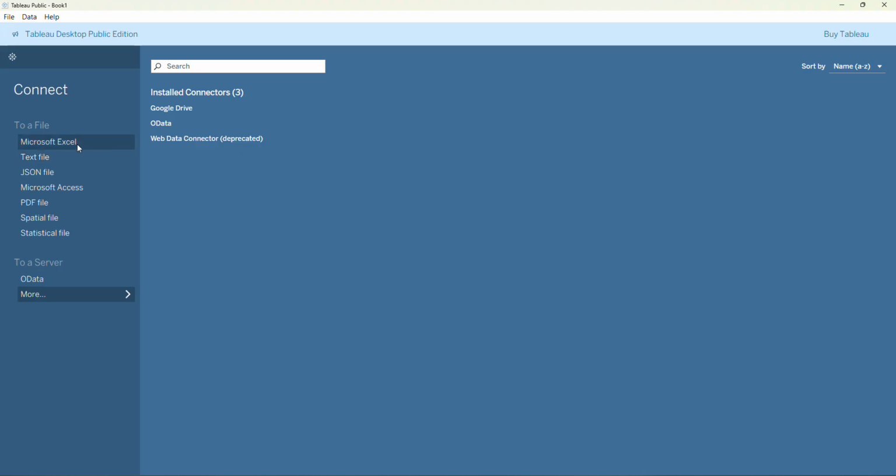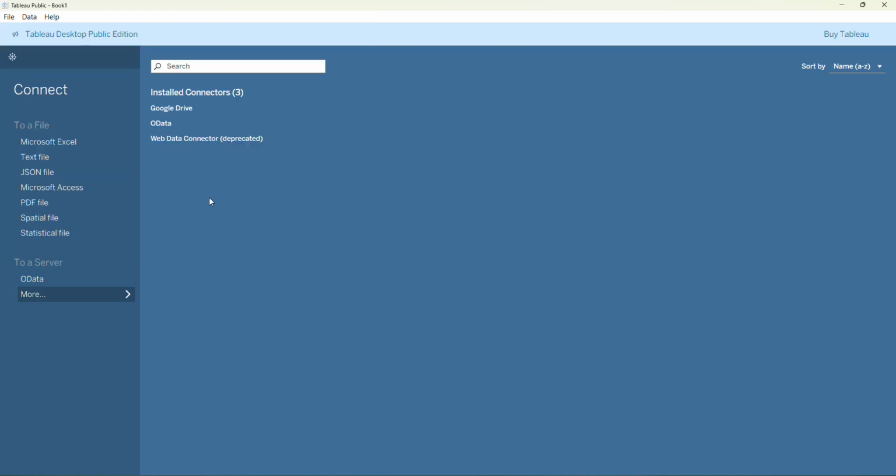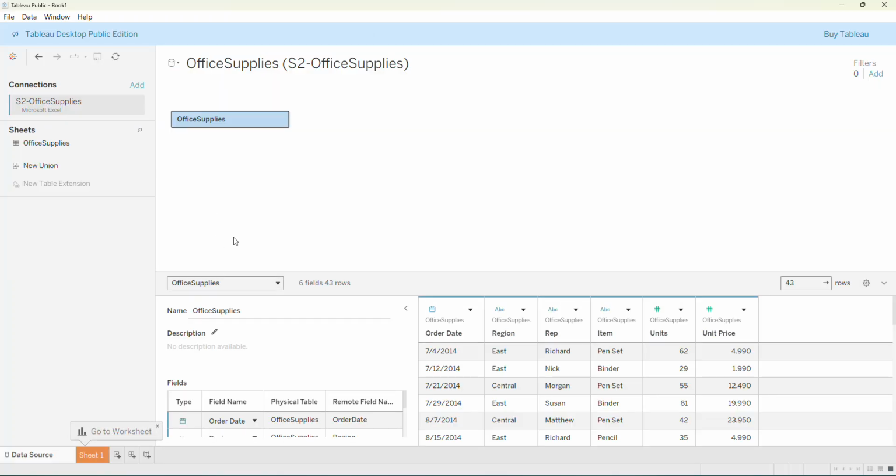So for this one, we're going to go to Microsoft Excel. And then we get all these options. This is in my downloads files. We just have S2 office supplies. So if I double click and open it up, we're taken right to this connector screen. On the left here, it's showing us our data source.